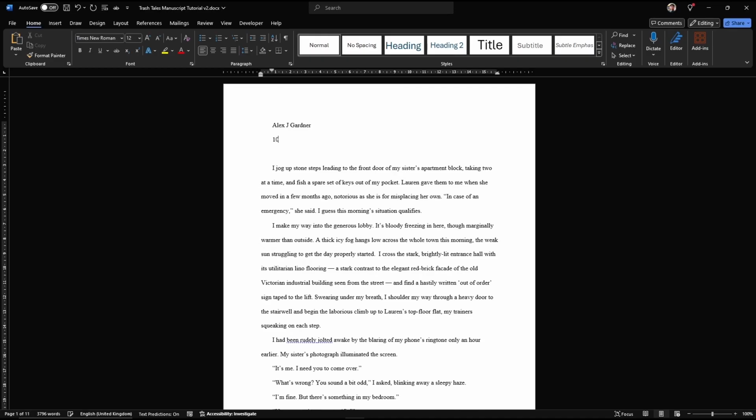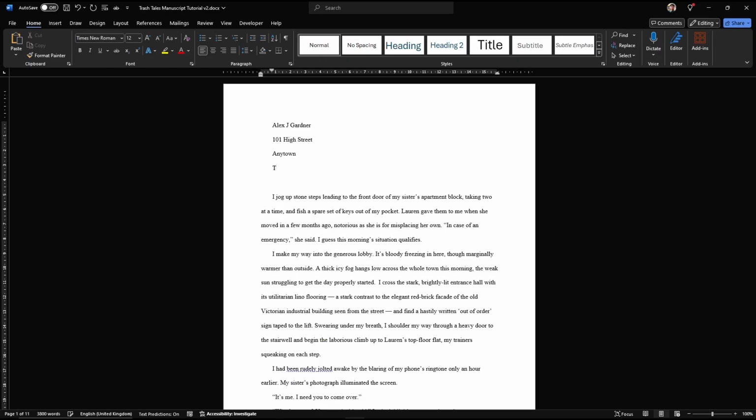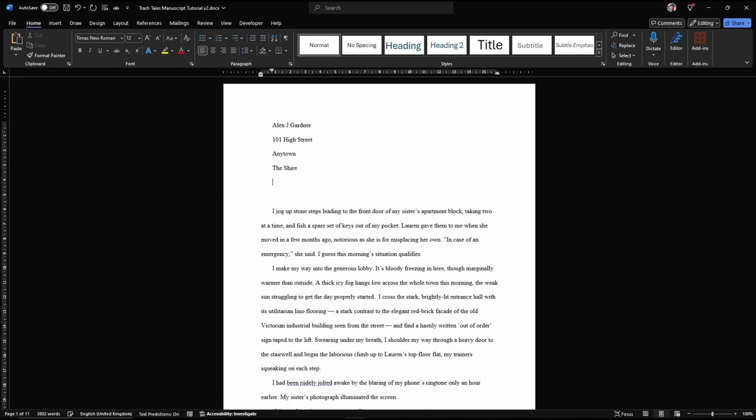Then we want your street address. This is not my real street address, funny enough. And then your town or your city and your county or your state, and your postal code, or your zip code. So your full postal address, basically.